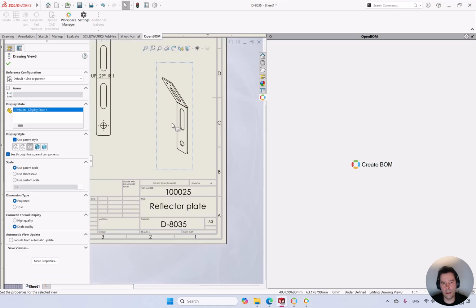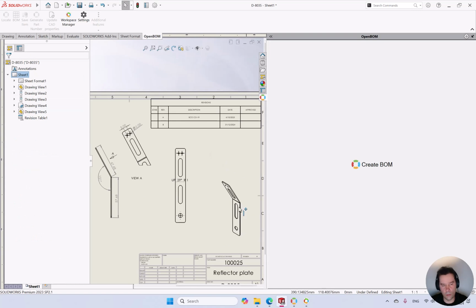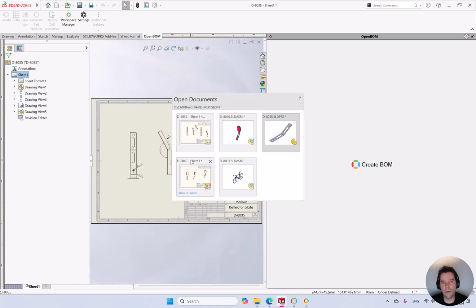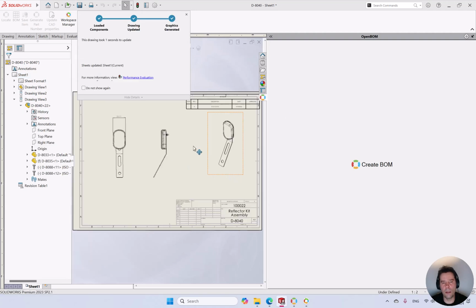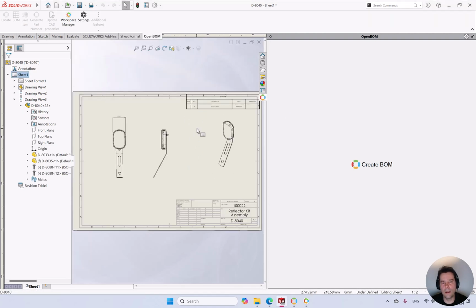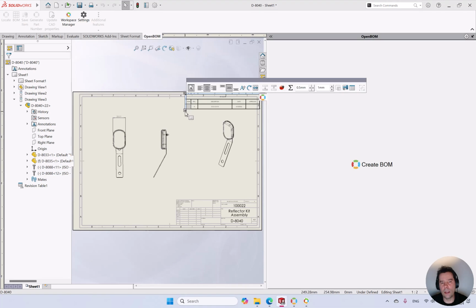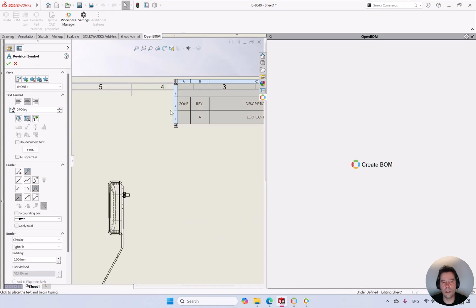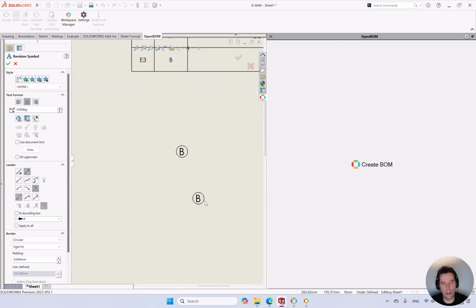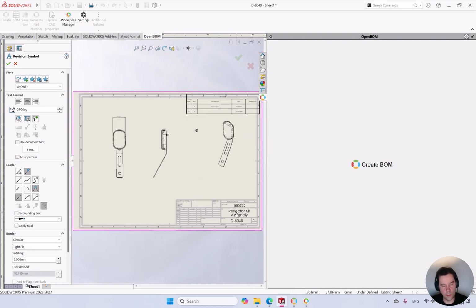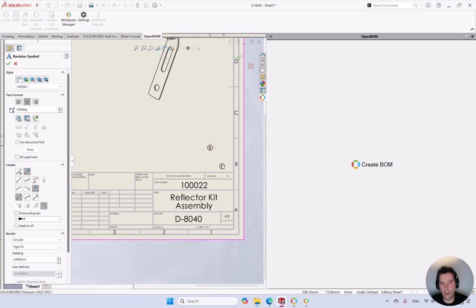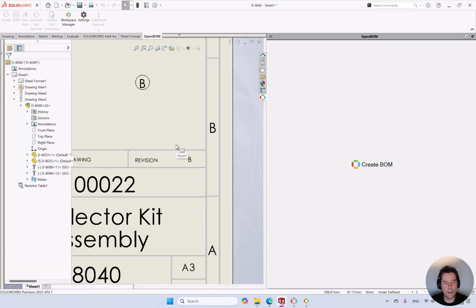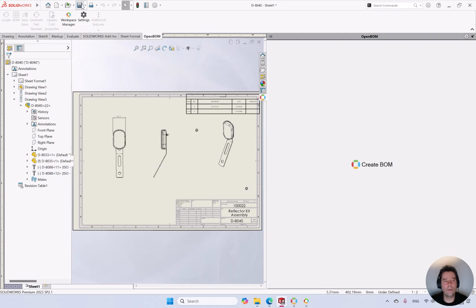This will be revision B. We're going to refresh. The drawings also updated, and we're going to do the same for the subassembly. Let's also update our documentation and increase this revision using CAD. The title block should also be updated with revision B. There we go, we have revision B over there. Everything is good to go, and we're going to save changes.